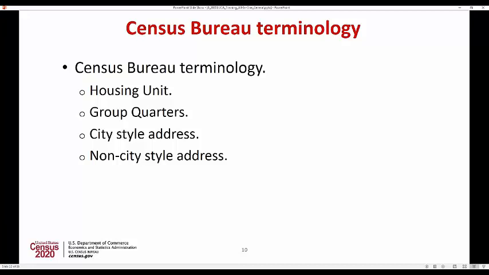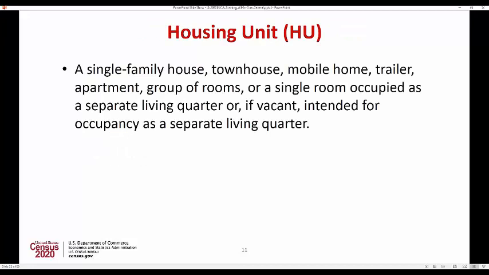A housing unit is the first thing. It's a single-family house, townhouse, mobile home, trailer, apartment, group of homes, or a single room occupied as a separate living quarter, or a vacant unit intended for occupancy as a separate living quarter. So if a house is vacant now, we still want that address. And so that's a housing unit.